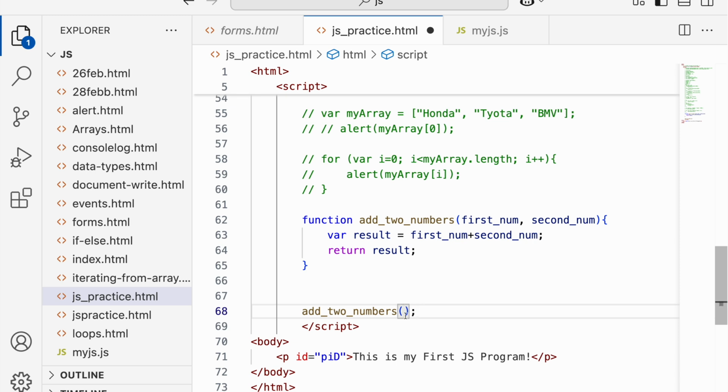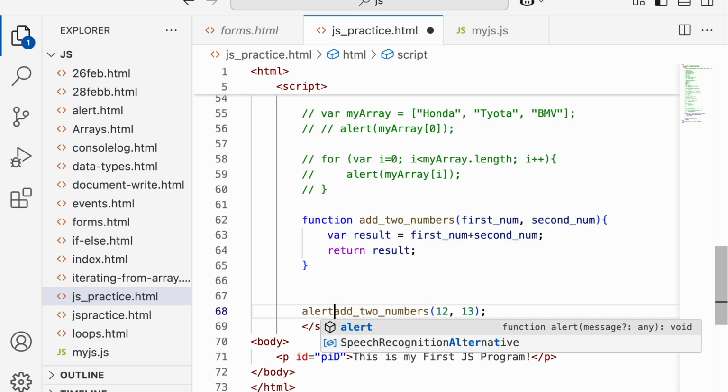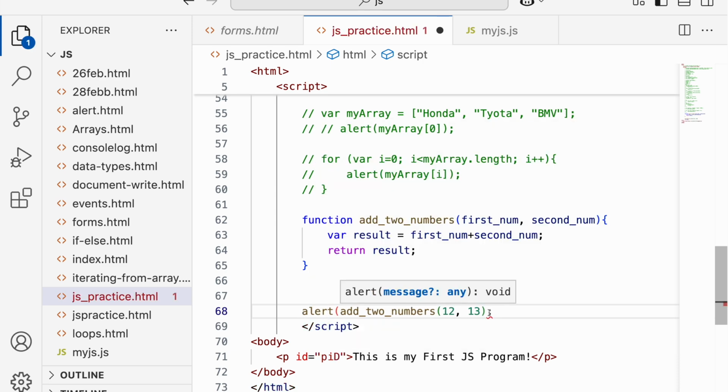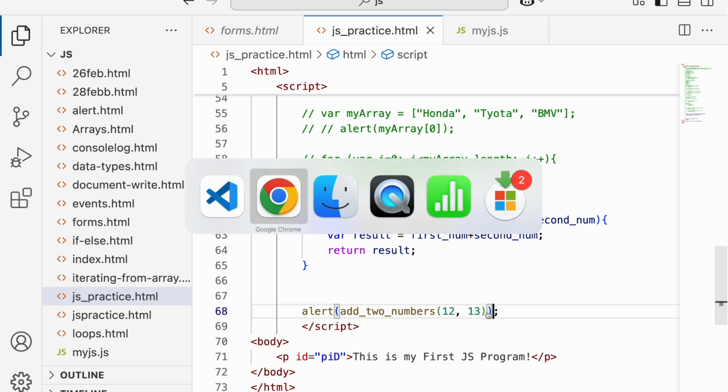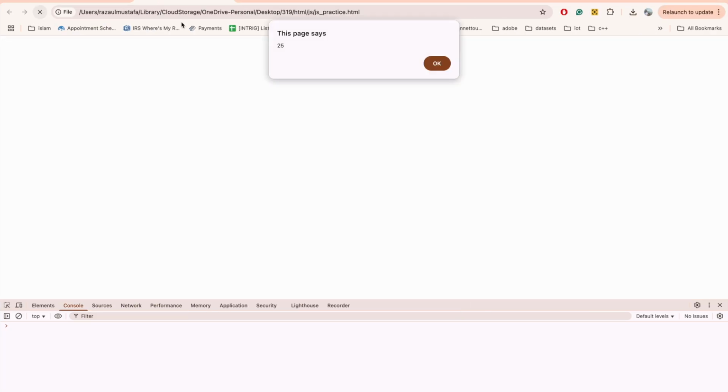If we are not sending any values, that means we need to send values. The first one is 12, and the second one, let's say, 13, and I'm going to print out with an alert inside here. So inside the alert you will see 25. Okay, and if I run this one, you get the output of the function.